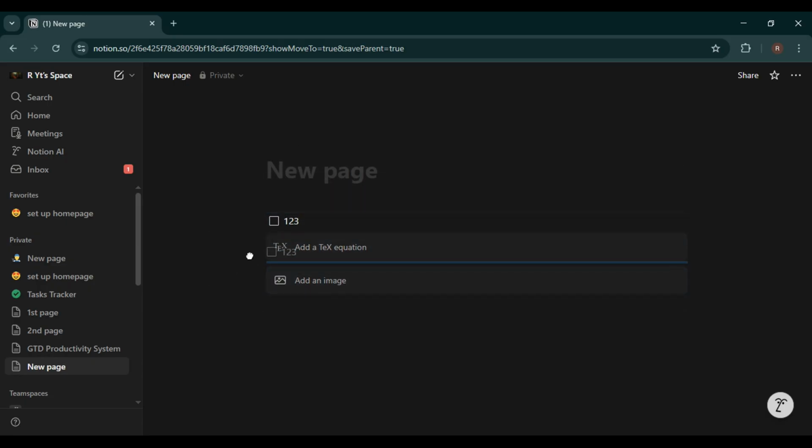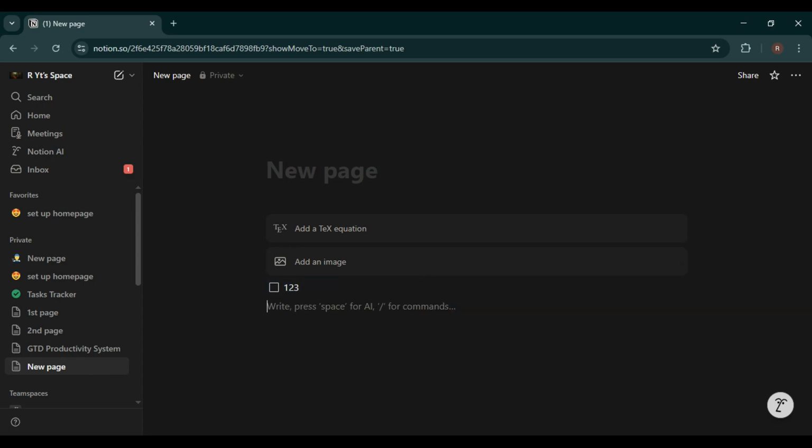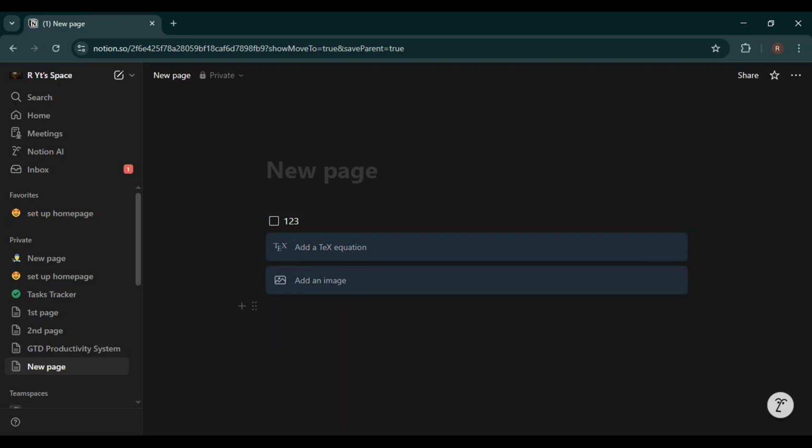You can now move them together by clicking and dragging, copy them using Ctrl or Command+C, or even turn them into another block type, like a toggle or a synced block. This is extremely useful when reorganizing pages, creating templates, or duplicating sections across your workspace.